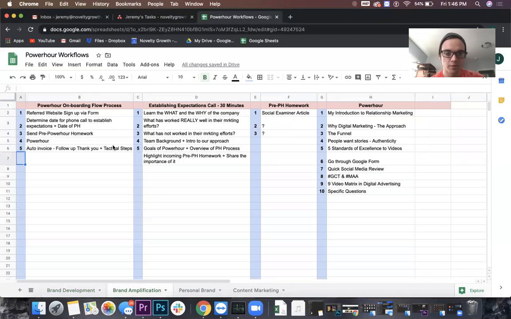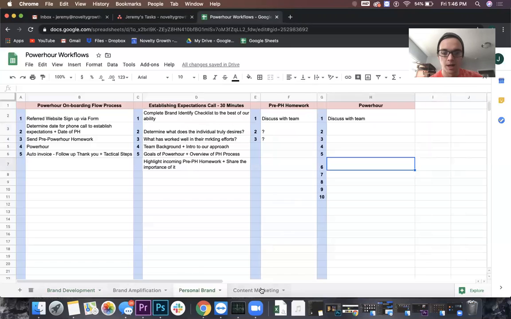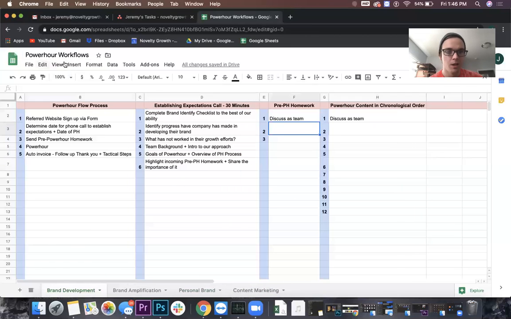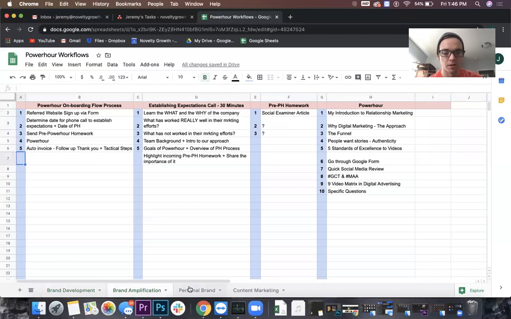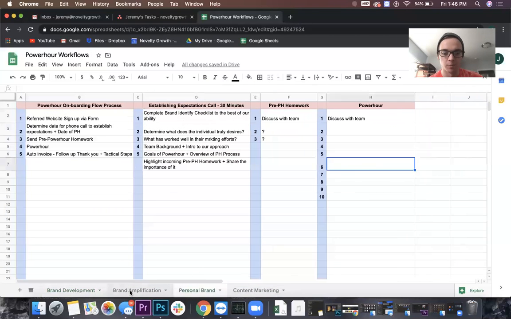Then we've got brand amplification, pretty similar except for the pre-PowerHour homework and the PowerHour itself. Then we've got the personal brand, and then content marketing. How it works is, this is in Google Sheets. It's called PowerHour Workflows, and the tabs down here are where you can find specific services.